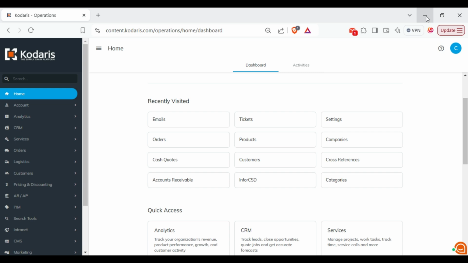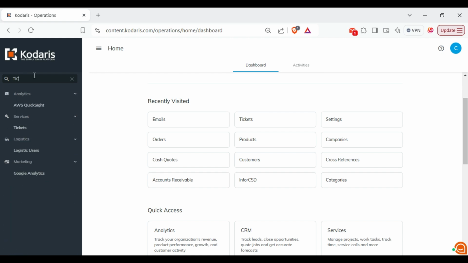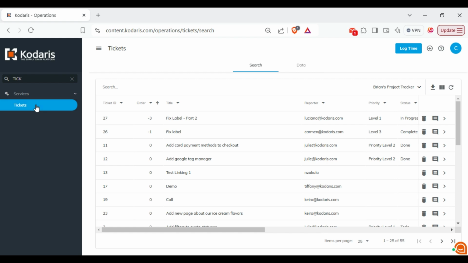Hello everyone! In this video I'm going to show you how you can view emails within the ticket details. First, you need to log into the operations portal and navigate to the ticket screen. Go to the details of any ticket you want.